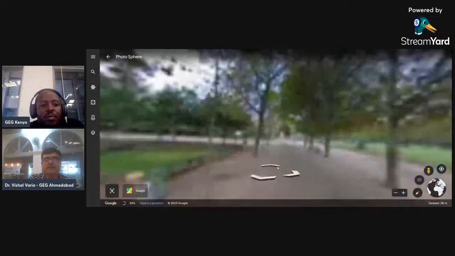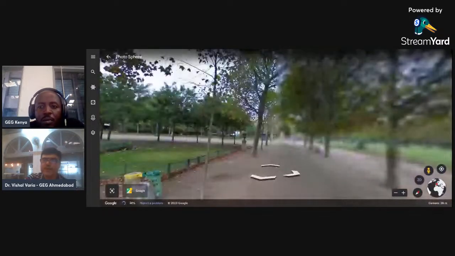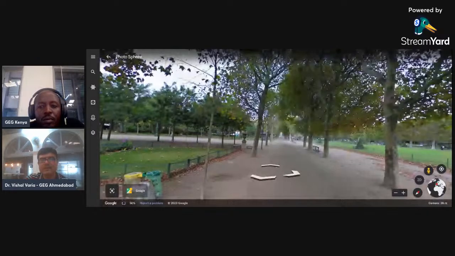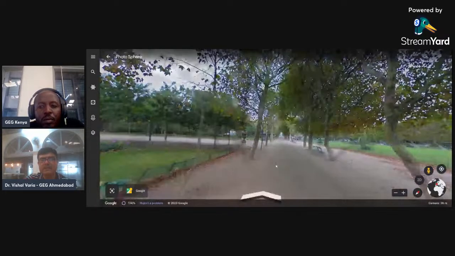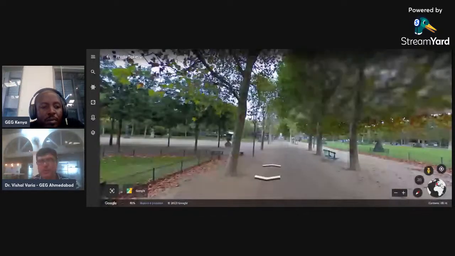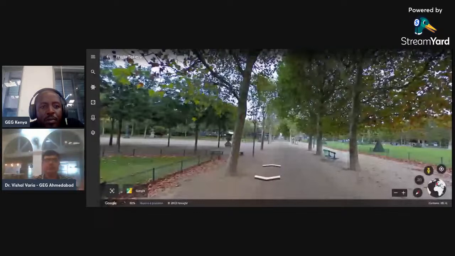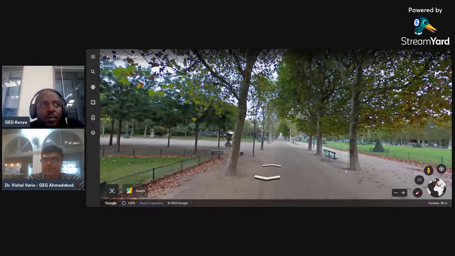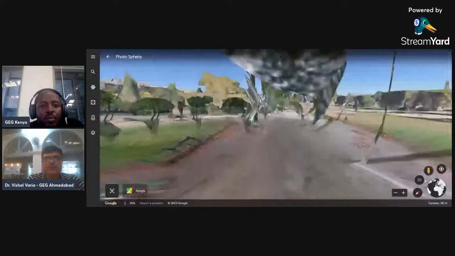This is exactly the place which is on the way to the Eiffel Tower. So you can show the kids, okay, this is the route we shall be following, and the children and the parents can see. You can always take the children on a virtual tour to the Eiffel Tower, or the Taj Mahal, or any such places. This is the beauty of Google Earth, you can say. I'll just switch off this street view.